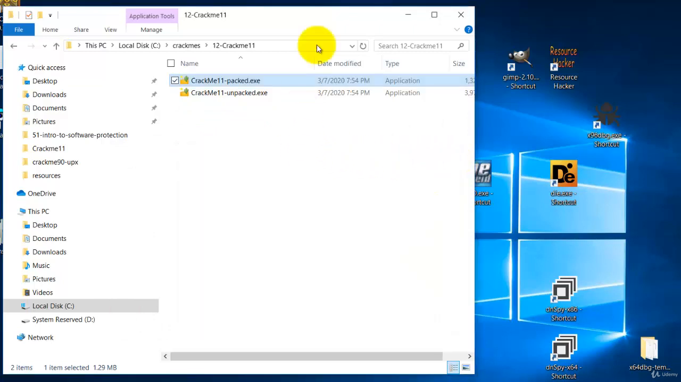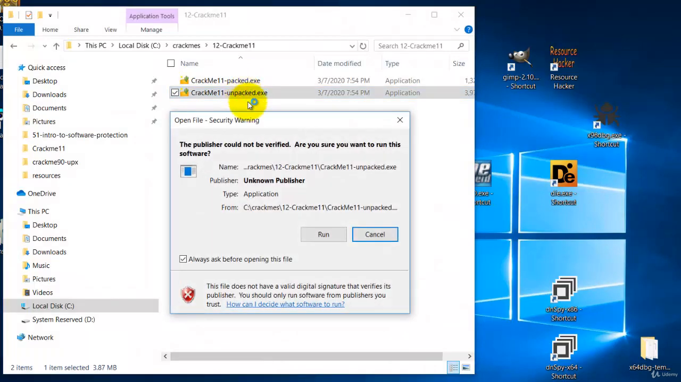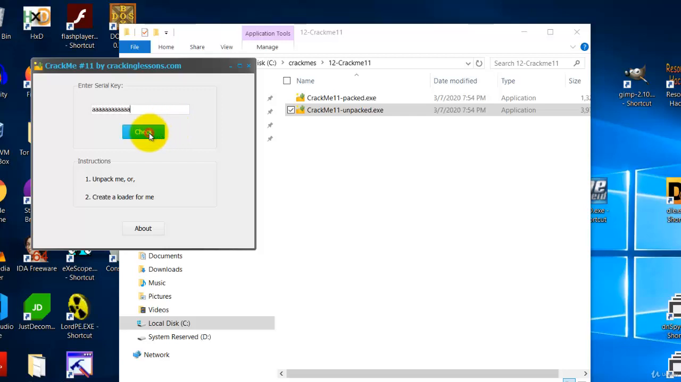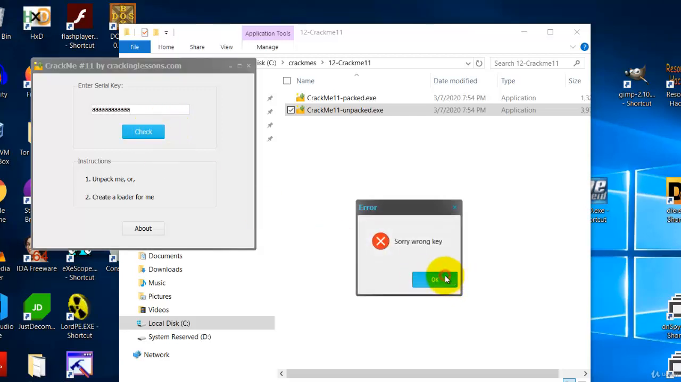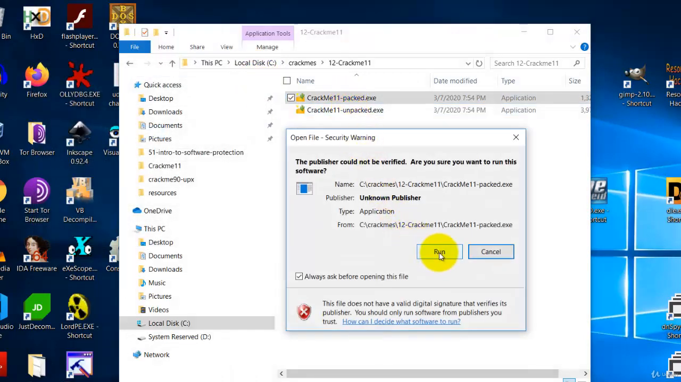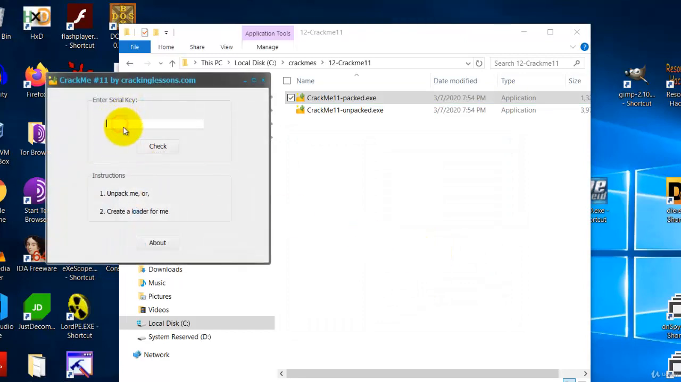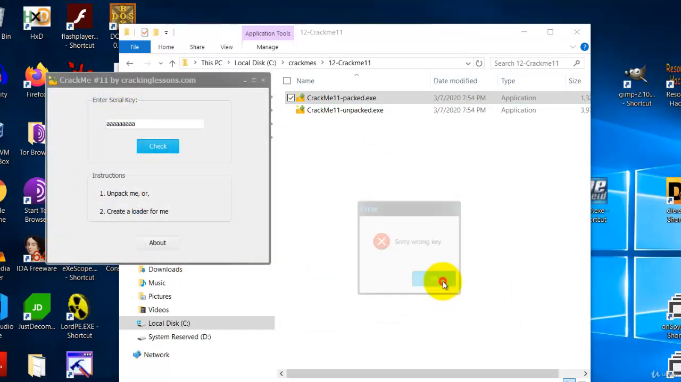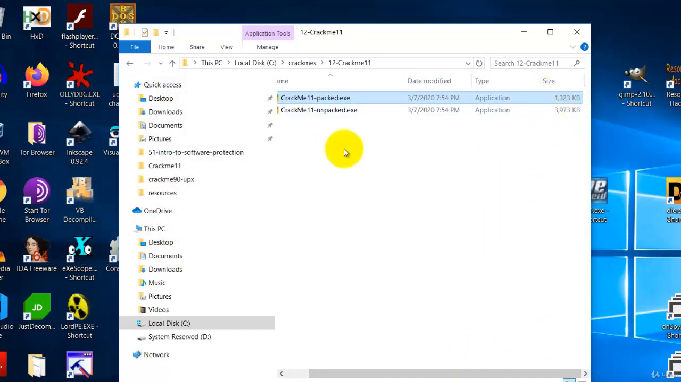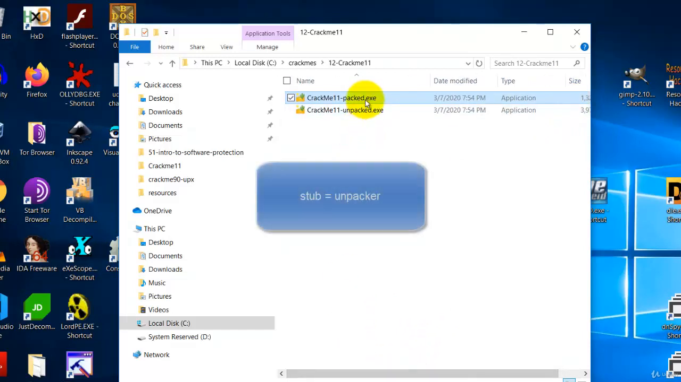So now we can close this and run it. So we can run the unpacked file, and this is what it looks like. If you enter anything, click check, you get sorry, wrong key. And the packed file is exactly the same function, just that the difference is the size, and the packed file has got a stub. The stub is the unpacker.